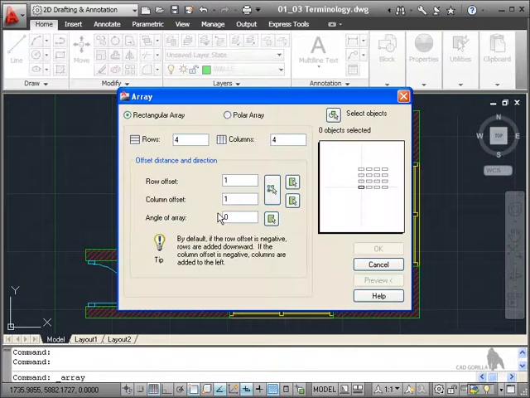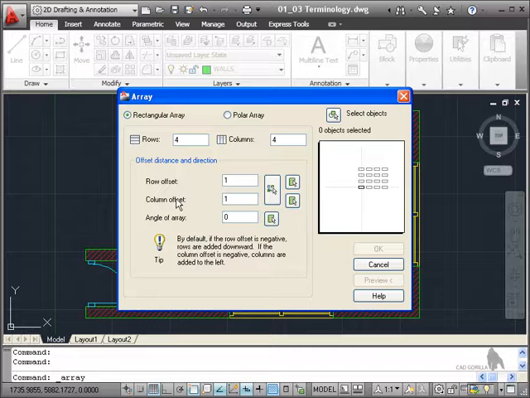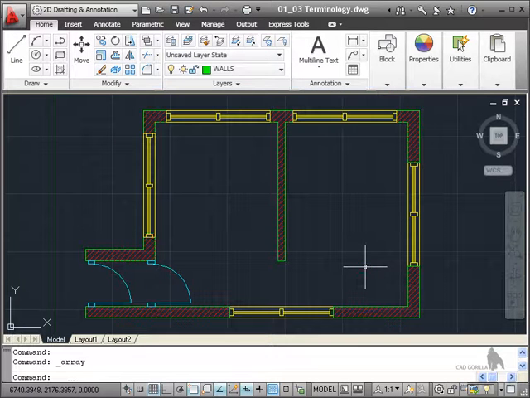opens up what they call a dialog box. So you can see there's the Array dialog box, and you enter the details in the dialog box, such as row offset, column offset, number of rows, number of columns, whether it's a rectangular array or a polar array. I'm going to cancel that now. And the terminology is very, very Windows driven.